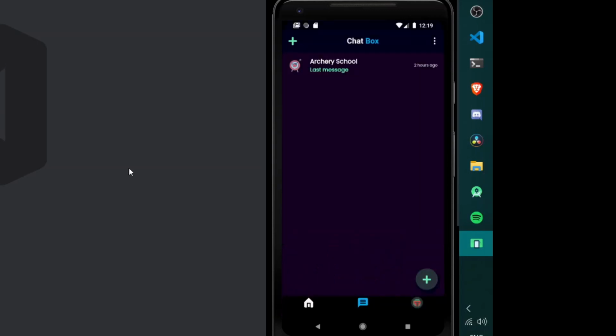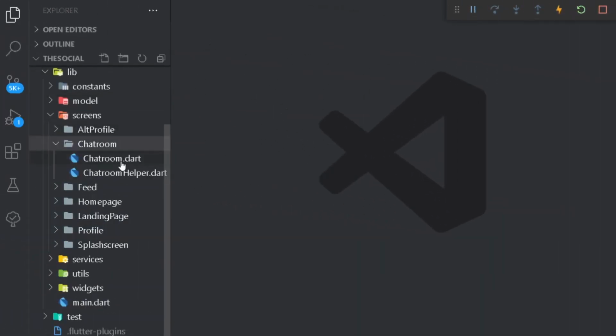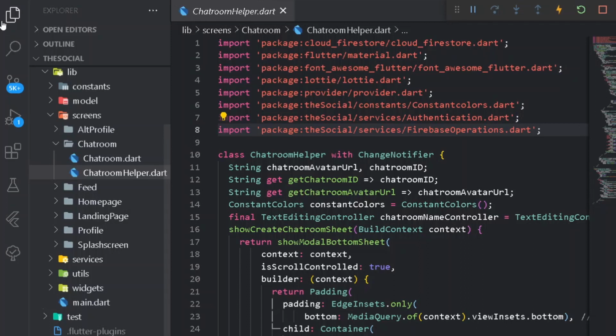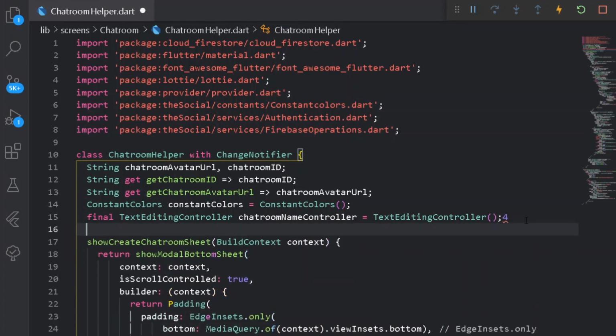First of all, let's create a functionality over our chat room so that after long tapping over it, the user shall be able to see all the available members under a particular chat room, also the admin of the particular chat room. For doing that, we can simply go under our project folder, under our chat room and under our chatroom helper.dart file, and here let's create a new method for showing all the information about the chat room.